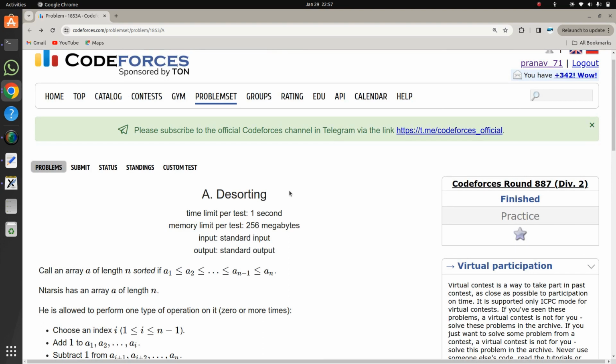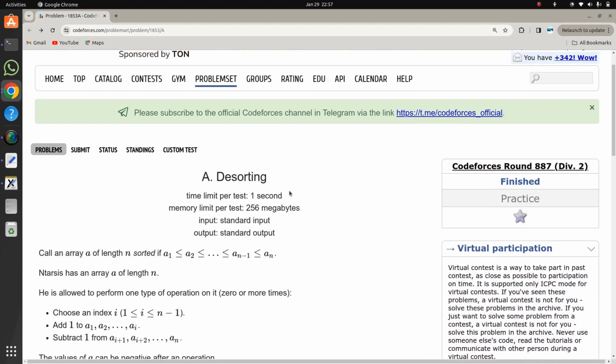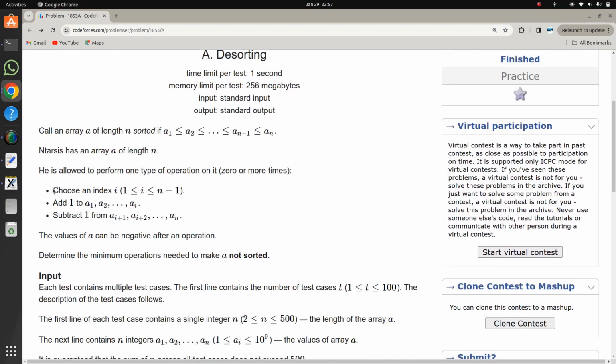So in this problem we are given a sorted array of length n, and we need to do some operation on it to make this array not sorted, or to desort it. Firstly, we need to choose an index and add 1 from ai till an, and subtract 1 from ai plus 1 till an, and this is considered one operation. We need to return the minimum number of operations that it will take to make the sorted array desorted.